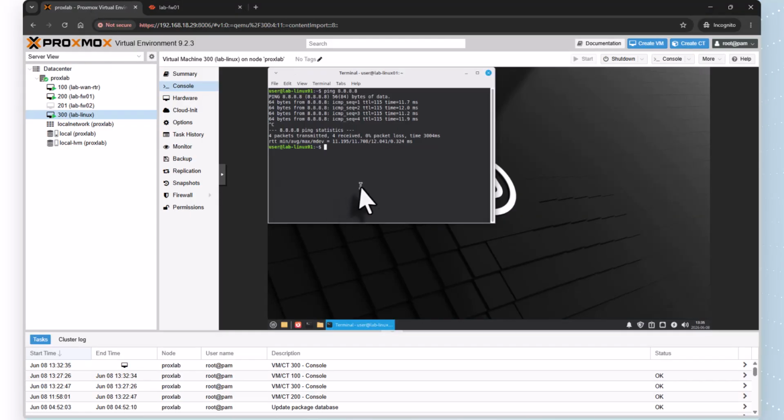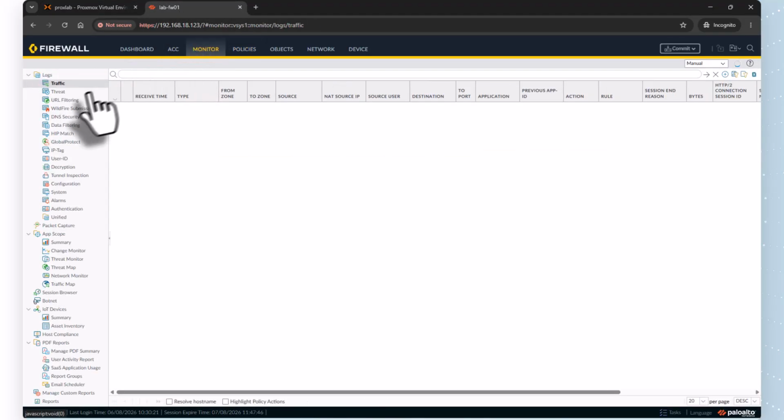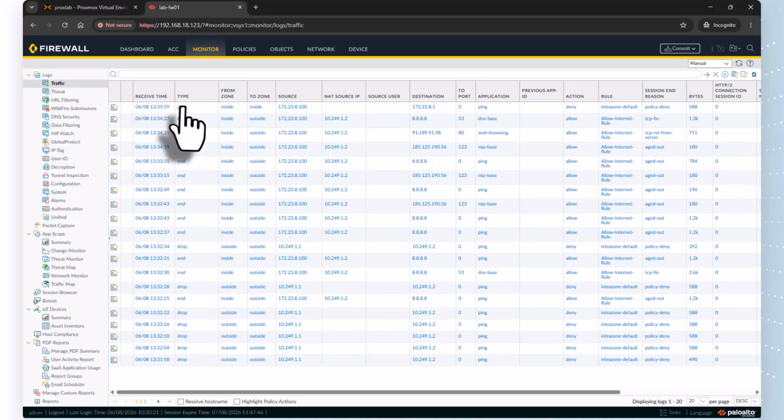So if I go back to my client, and from my client, I'm going to try to go to 172.23.8.1, which is the IP address of my inside interface. And I should be able to hit this, but it is not actually working. So let's go back to our firewall, monitor tab. So here I have a drop from inside to inside, 172.23.8.100 to 8.1 with the application of ping, and it is denied. So let's check our policy and see why that is happening.